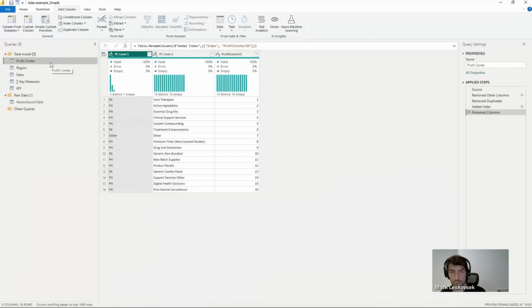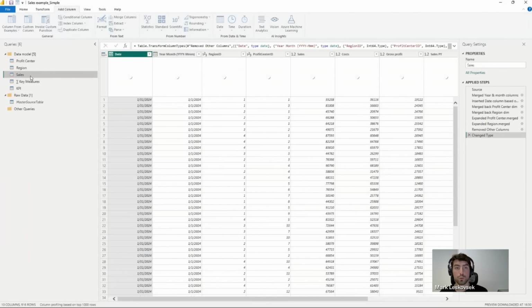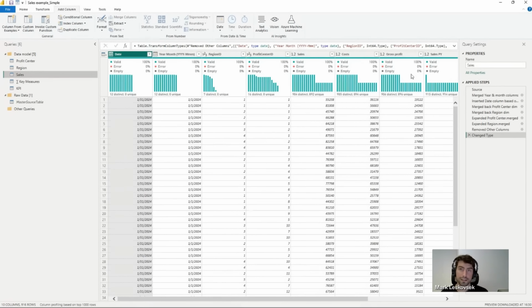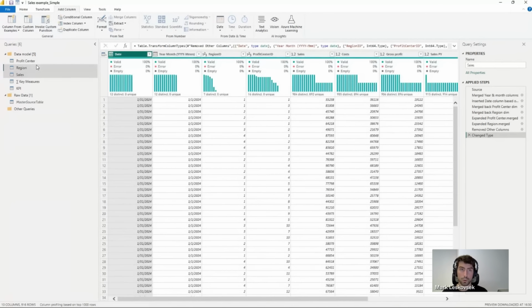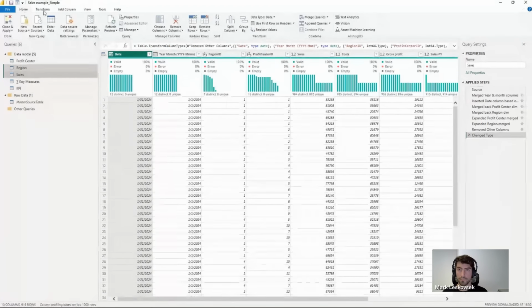And we do the same for the region. Now, how do we actually bring this back so that we only keep the region ID and profit center ID as our columns in the fact, right? We select the two tables, right? So we take sales and region, okay? And we either go to the home tab, and here we can click merge queries, right?